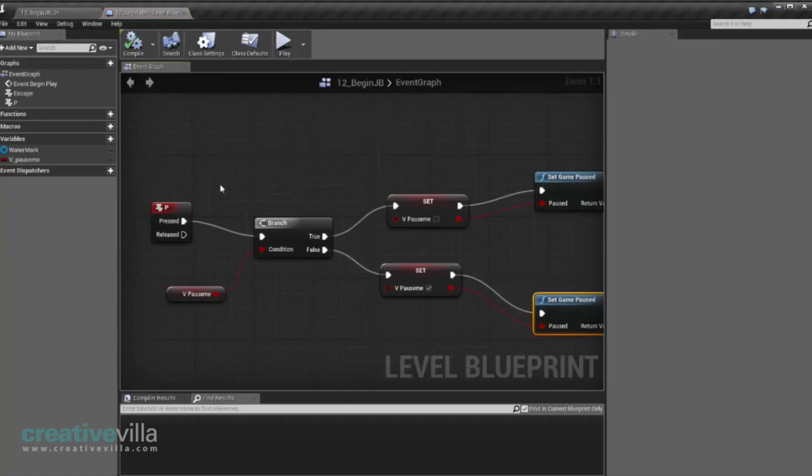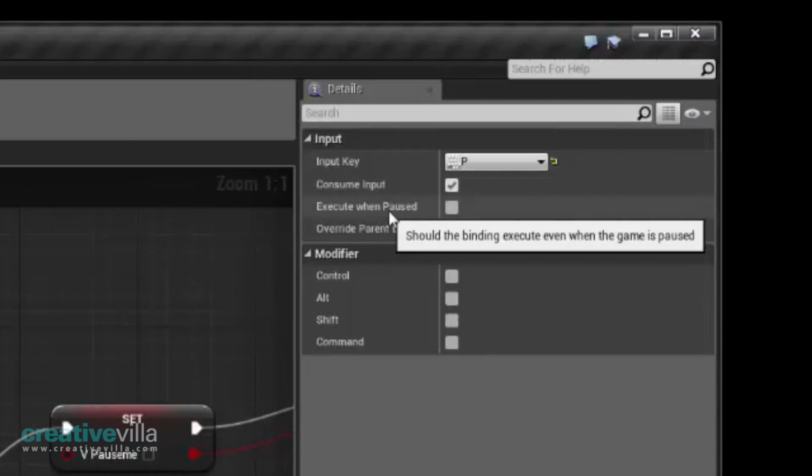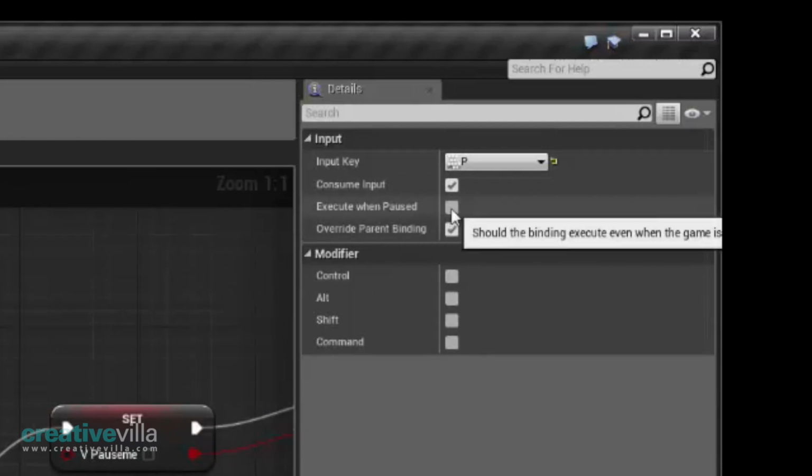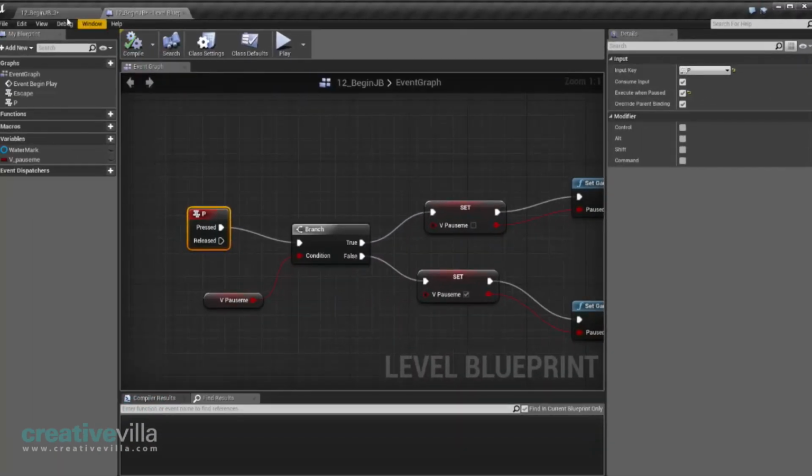So let's start at the beginning with our input node. In the details section, we find exactly what we're looking for: Execute when paused. Let's check that box and turn that on. Okay, let's recompile and try this again.